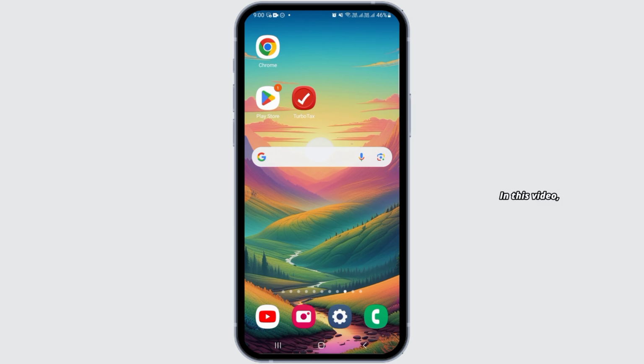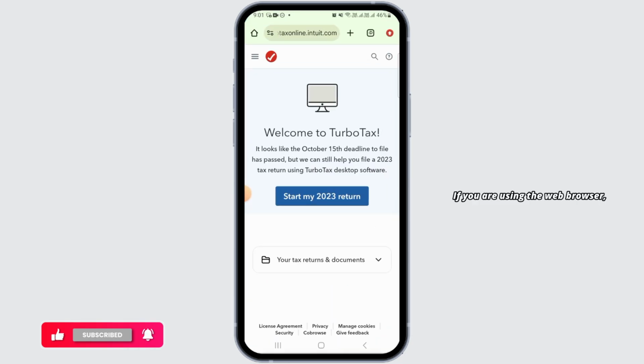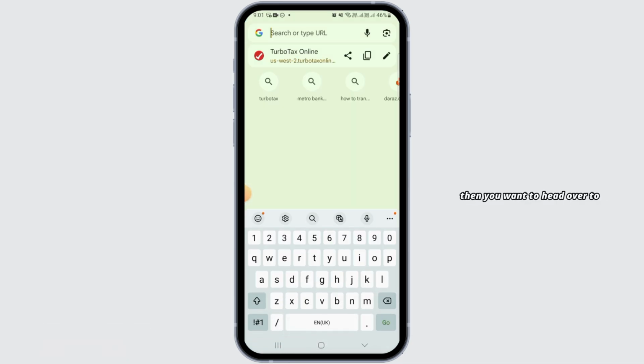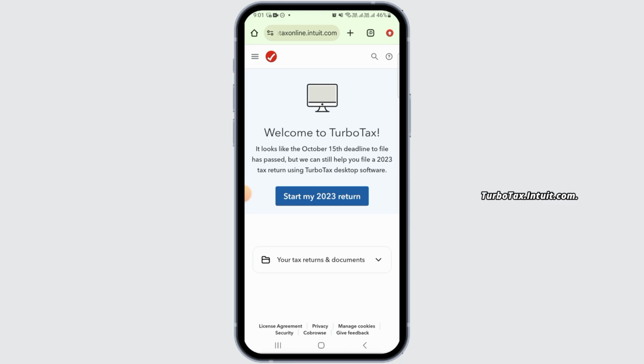Let's begin. In this video, I will guide you on how you can sign out of your TurboTax account. Now, TurboTax is a software package for preparation of American and Canadian income tax returns produced by Intuit. Now, you can log into your account and access your TurboTax account both using the mobile application and also a web browser. If you are using the web browser, then you want to head over to turbotax.intuit.com.